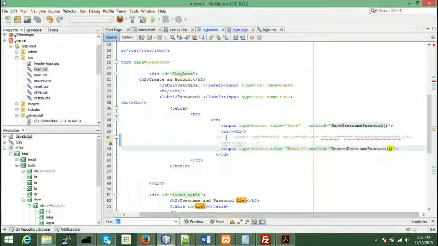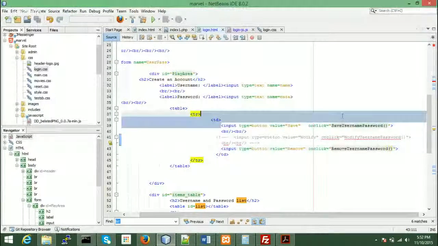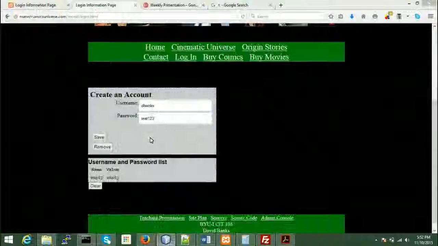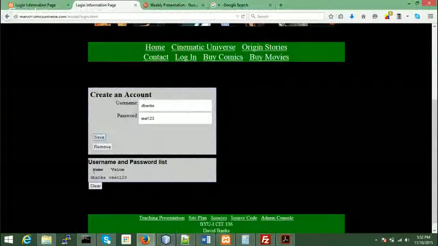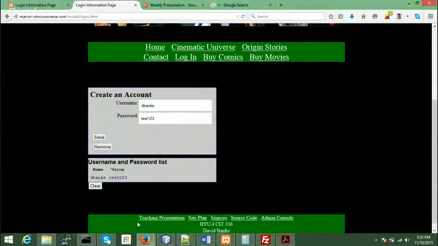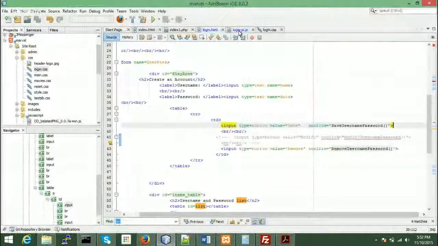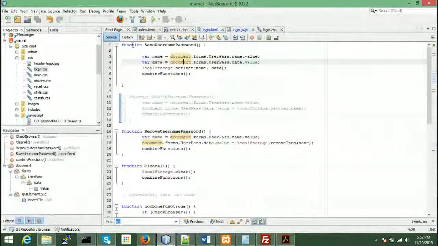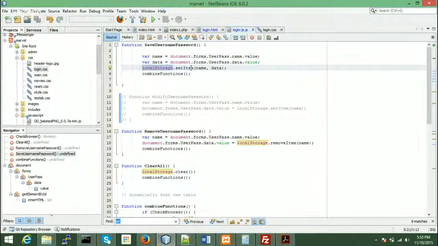Well, what happens next? So the save button that we see right here takes it and saves it into our list. So if we go over to our JavaScript, we see that we have a function called save username password. So we have two different forms. One is the name and one is the password or data in this instance. And the local storage actually takes those two items and programmatically calls them name and data, and then we'll store them.